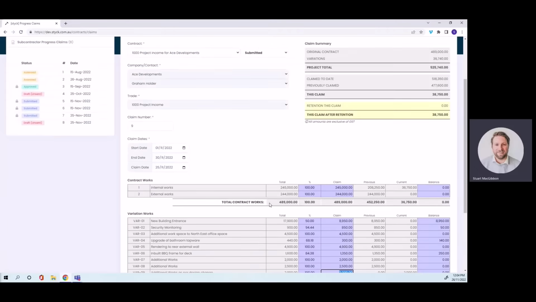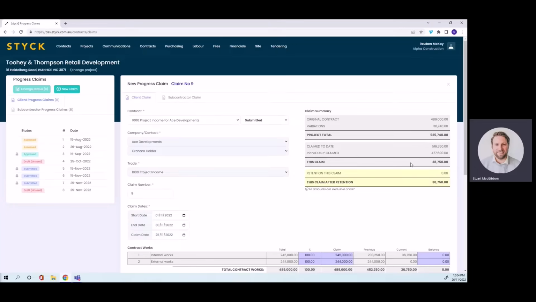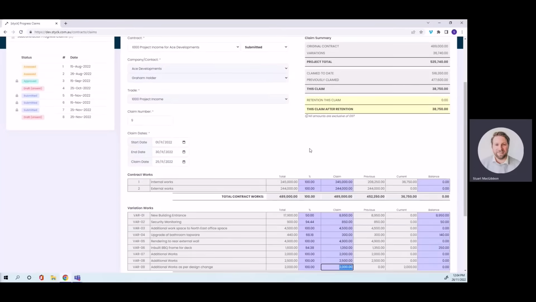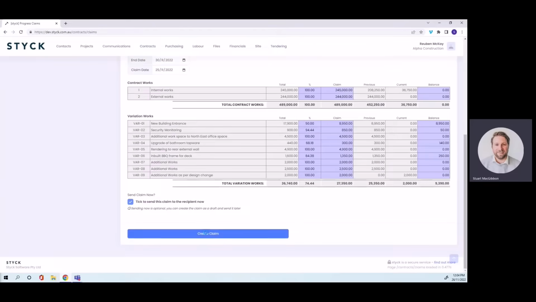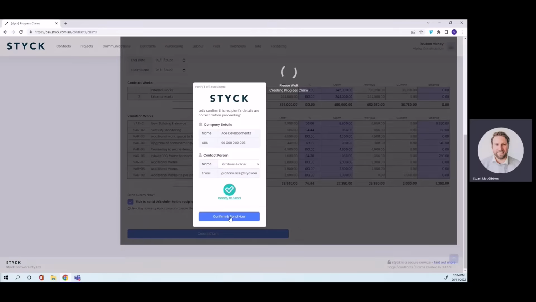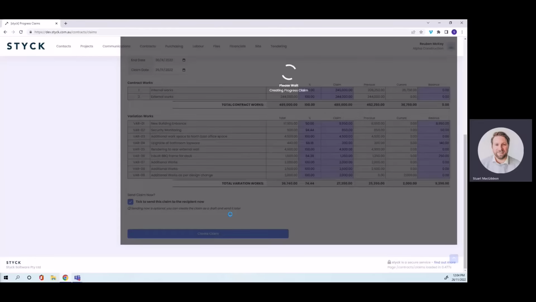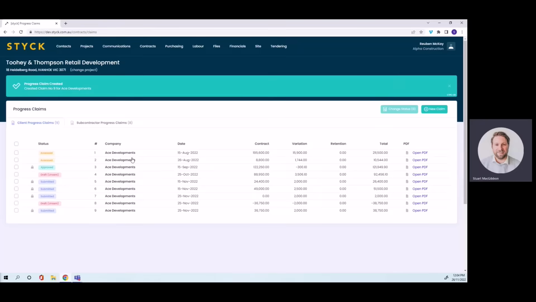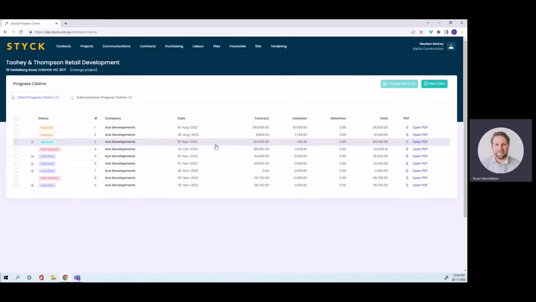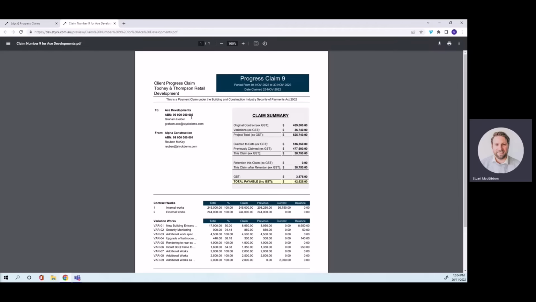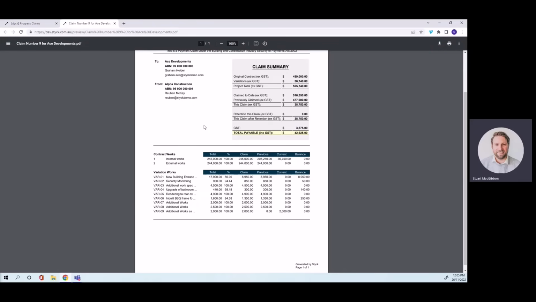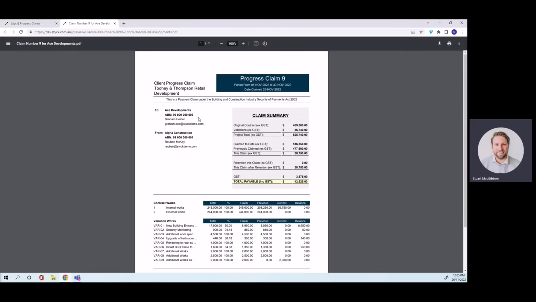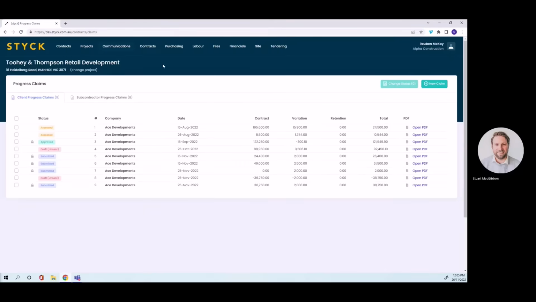So now that we've done that, we can check our summary to see if we're happy with all the amounts that we've put in. And once we are happy with that, we can just go create claim and then click confirm and send now. And that's sent that off to the client for review. Extremely fast and easy to do, and very safely recorded as well. And then I click on open PDF there just to show you what we've actually sent there to clients. So just a nice, easy, compliant progress claim that we've been able to submit.